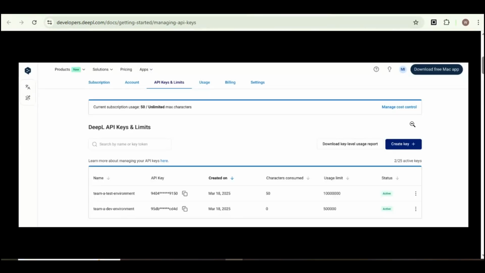After your card is verified, go to the top right and click on Your Account. After that, select API keys and limits, and then you can see all the API keys currently available and active. So you can either copy one of those or you can create a new key for you to use.